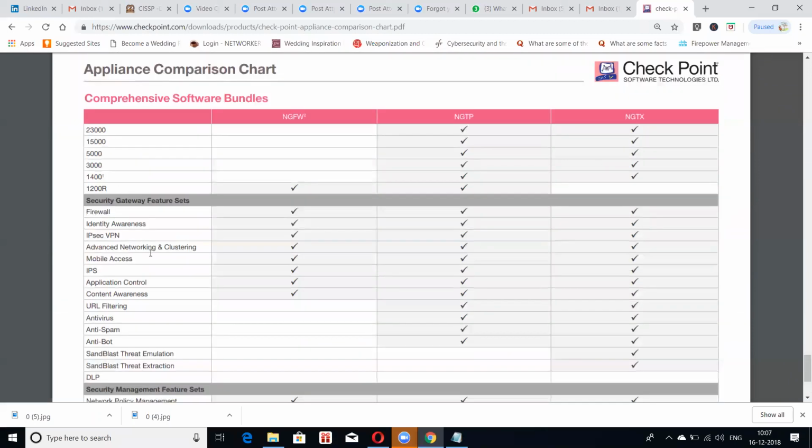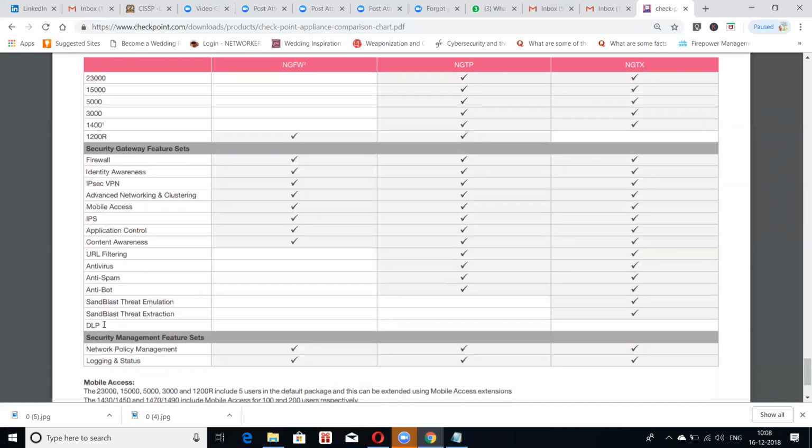Here it is. Okay, so there is a firewall, there is identity awareness. This one I forgot. I will also be covering identity awareness. So firewall, identity awareness, IPsec VPN, networking and clustering, mobile access, IPS, application control, content awareness, URL filtering, antivirus, anti-spam, anti-bot, and DLP, and a couple more things here. This is what a UTM solution is. It's no more just a firewall solution, right?